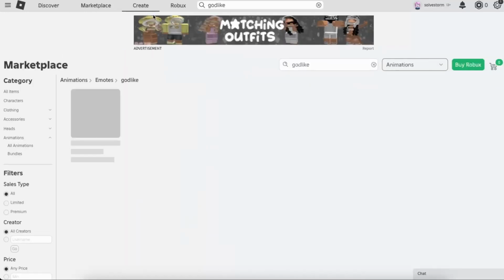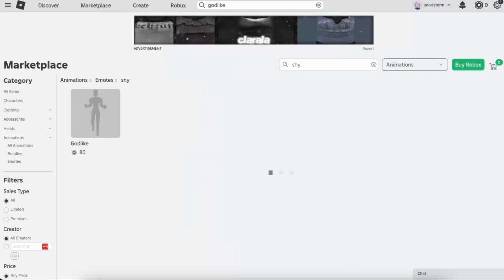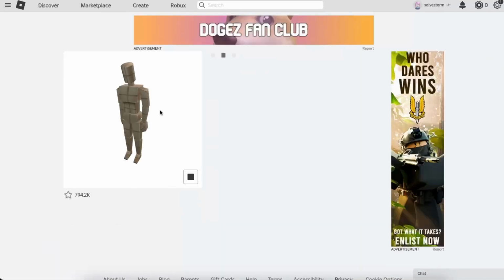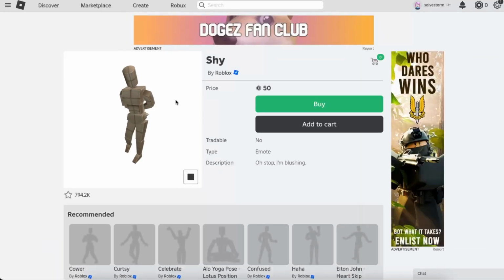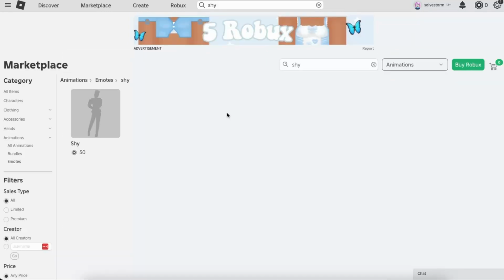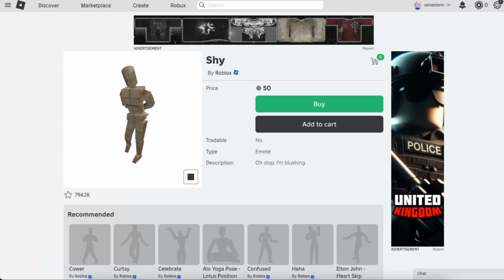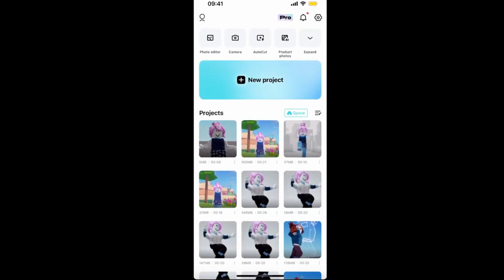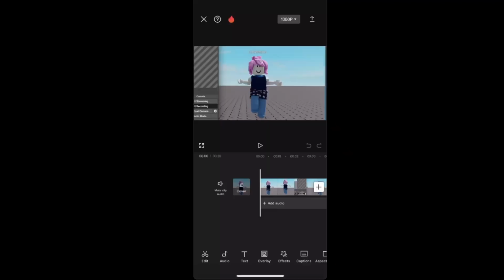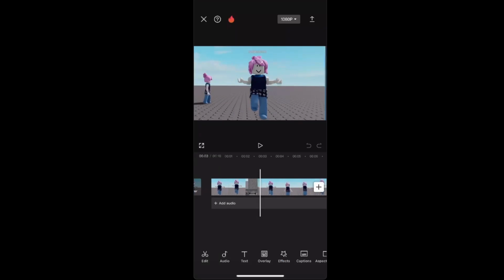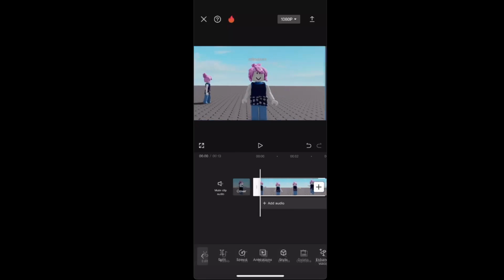You want to find an emote, shy or any other, which basically would look something like so. There wouldn't be much movement, and also you want to go ahead and, for example, choose a video which shows a hand really well. Now you're gonna open up CapCut and start a new project and add your video. You just screen record it, and now of course you want to cut it when it starts. For example, let's split it and delete this first part.